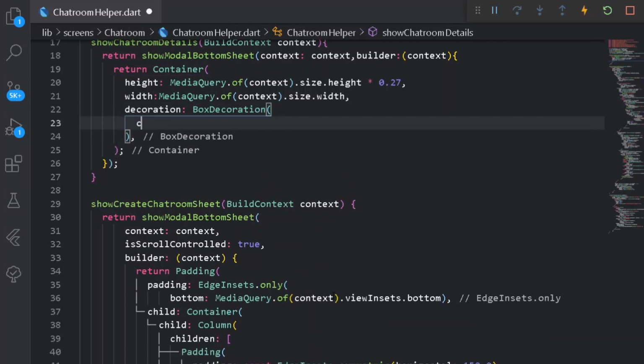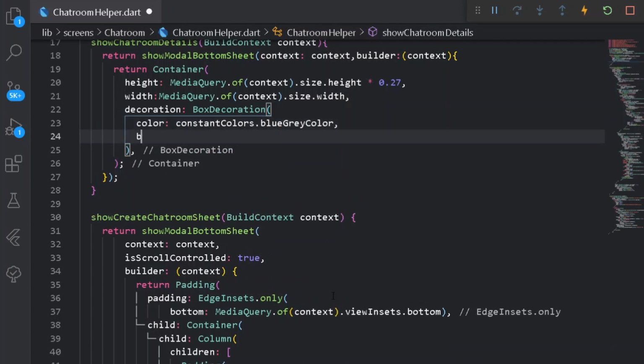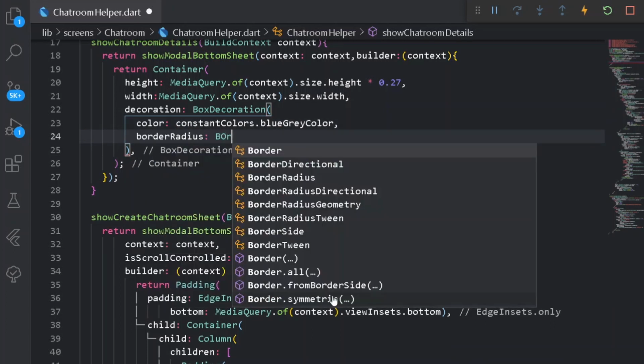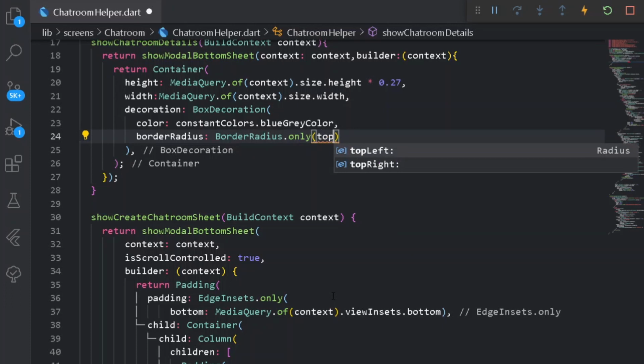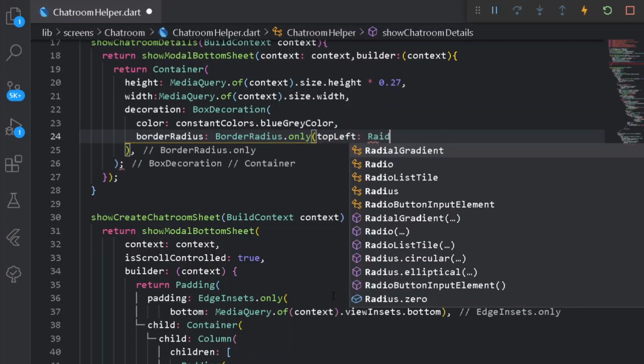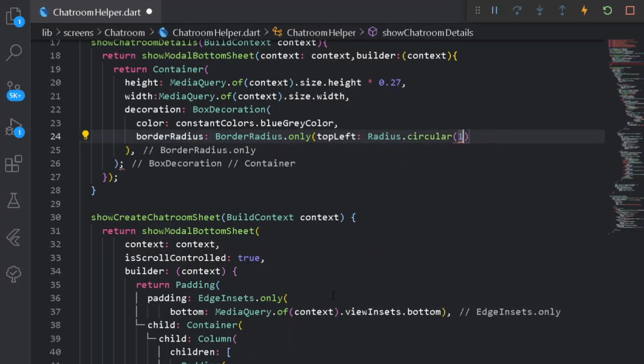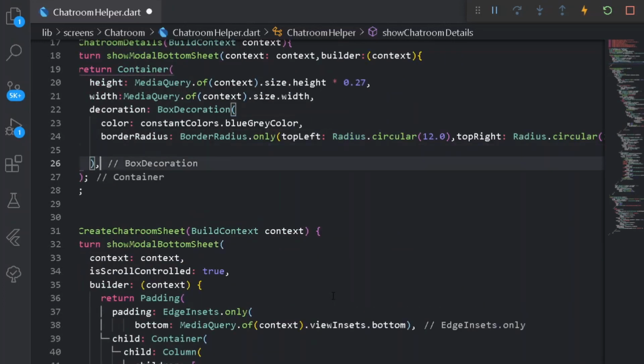Under BoxDecoration, first of all let's have a color. I can have a color of constant blueGrey color. After that let's have a border radius. So BorderRadius.only, and under only let's have a radius from top left. So here let's have Radius.circular of 12 from top left, and also a radius from top right. Let's come out of the decoration and have our child.